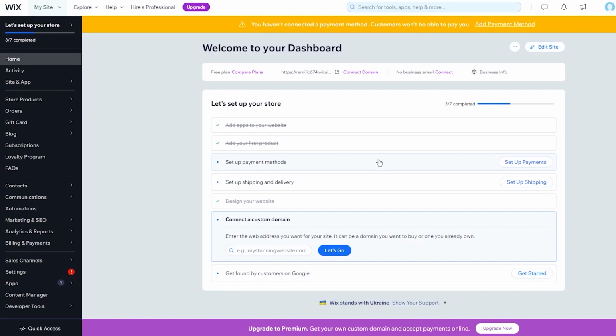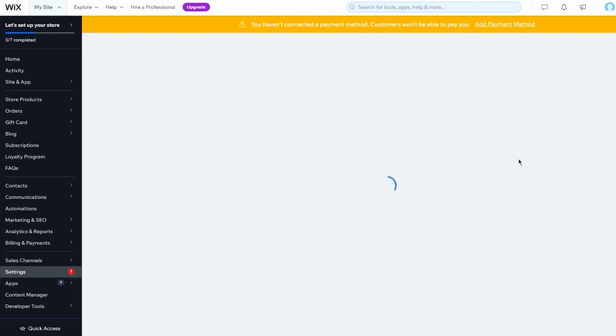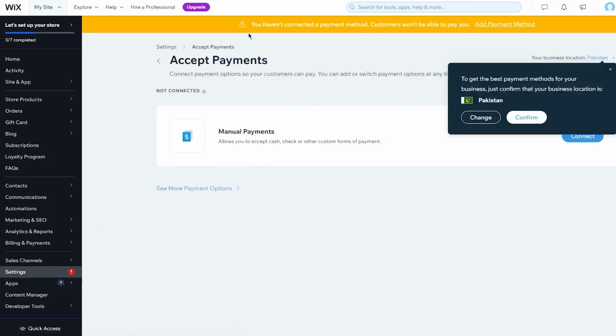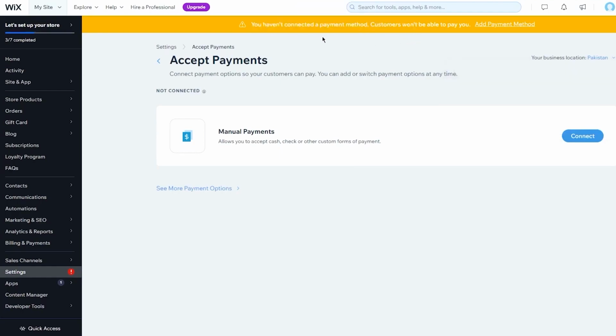Why? Because if you don't have payments, you're not going to get payments processed through. So let's say a person buys your product. If you have no payment provider, where's that money going to go? It's going to go nowhere. So basically, to set up payments, you're going to click on set up payments over here. And what this will do is take you to the settings. Even up here, as you can see, they've given you a warning: you haven't connected a payment method. Customers will not be able to pay you, which is a pretty viable statement.